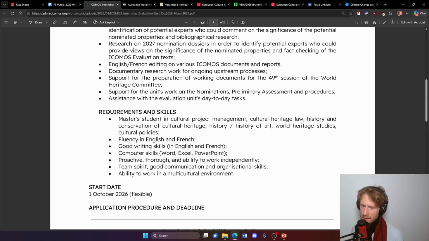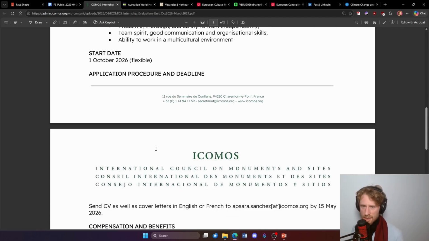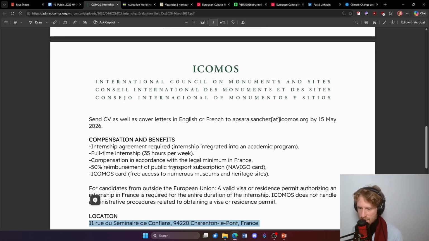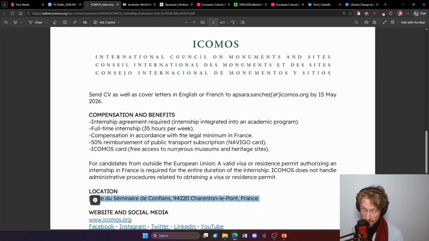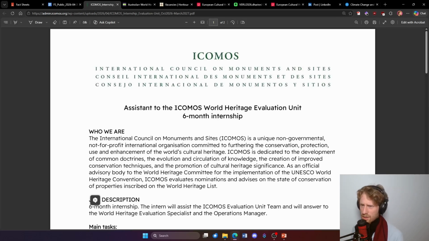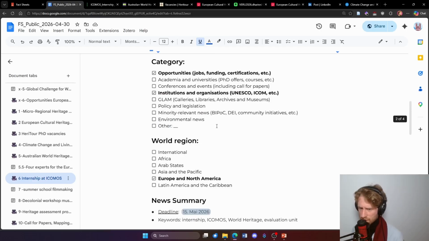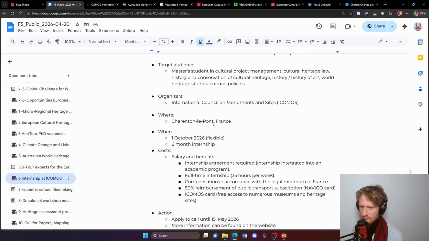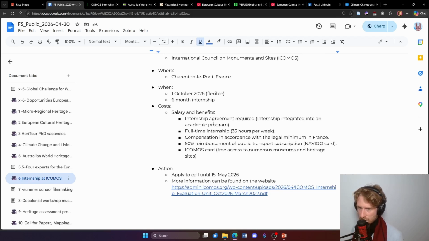Yes, fluency in English and French is important. Good writing skills in English and French, computer skills, etc. Yes, and the location would be at ICOMOS International headquarters in France at the address that is located here. So this document has all of the information that you need, and of course the summary is also provided in our fact sheet. So again, please go check it out.